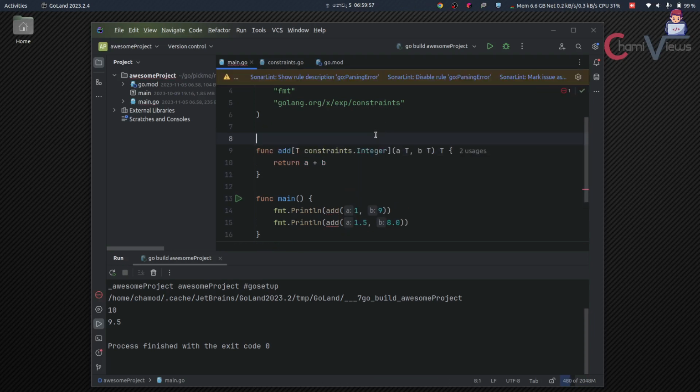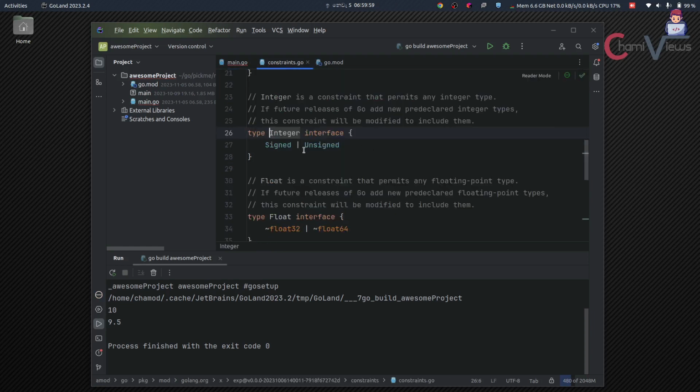If you go to the integer interface, they are providing signed and unsigned. They say that integer is a constraint that permits any integer type. If future releases of Go add new pre-declared integer types, this constraint will be modified to include them, right? They have promised that if they introduce some new thing, then they will also modify this as well, right? Then we don't have to worry about that, right?